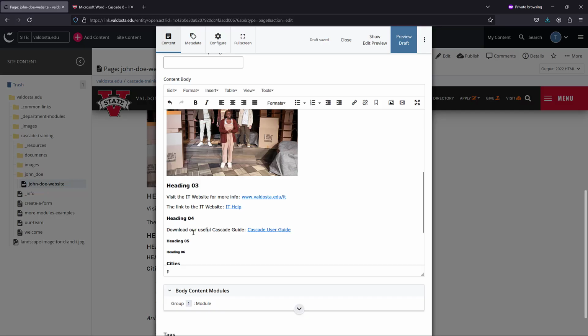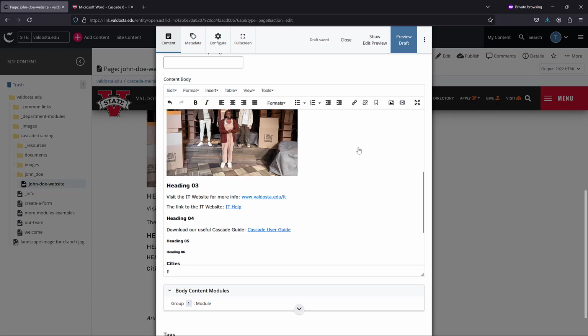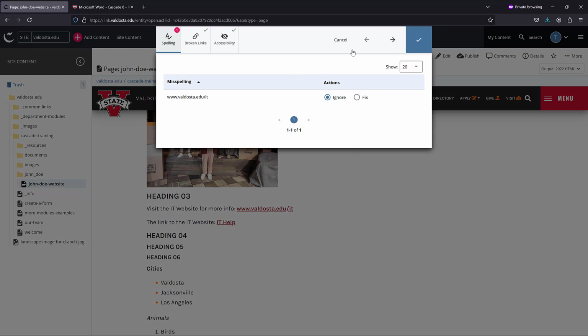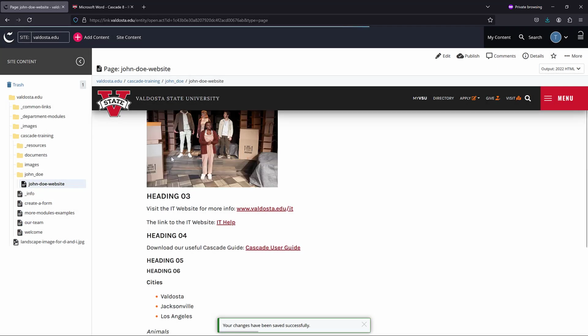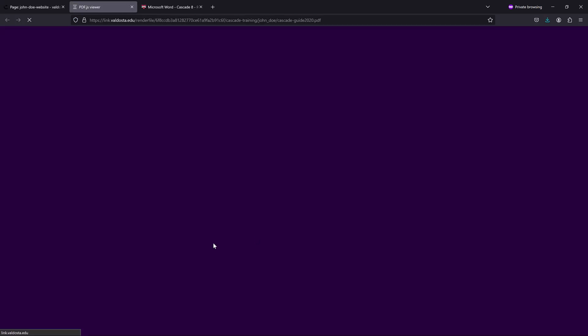Finally, click on the three dots on the top right. Uncheck the user workflow option and click on check content and submit. Finally, click on the check mark to accept the changes. Your PDF file should now be attached and displayed like a link. Let's go ahead and test it out.